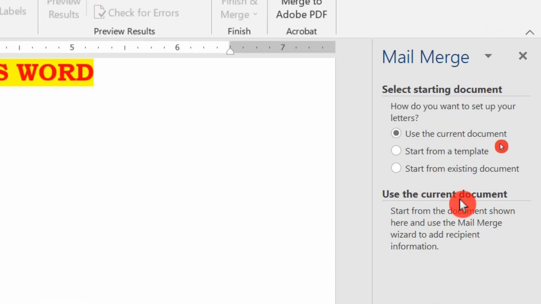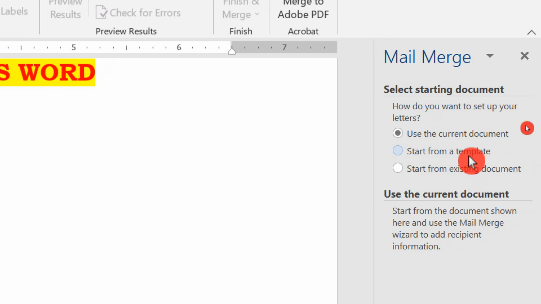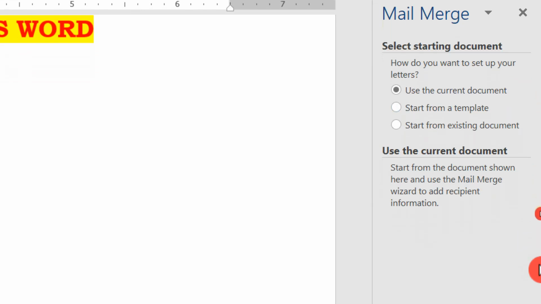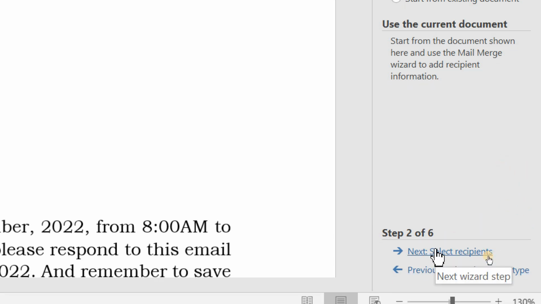The second step, select starting document. How do you want to set up your letters? Use the current document, start from a template, start from existing document. We are going to use the current document. This one that I have here, the current document that we're going to use. Use the current document, start from the document shown here, and use the mail merge wizard to add recipient information. I can now go to the next level.